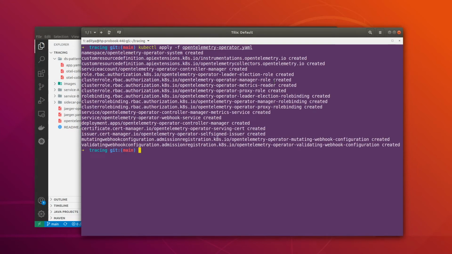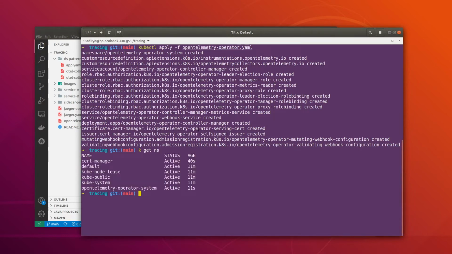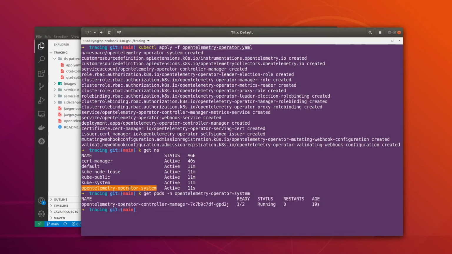So it got installed successfully, and if I show you get namespaces, essentially it creates one namespace as well, which is this one, OpenTelemetry operator namespace. If I show you the pods here as well, we can see we have the OpenTelemetry pod that is up and running.